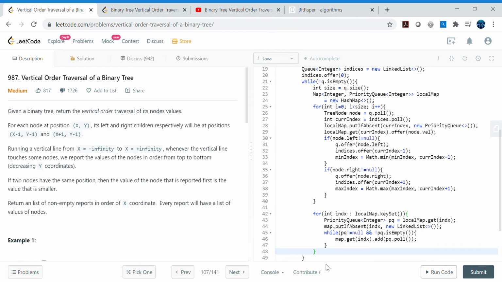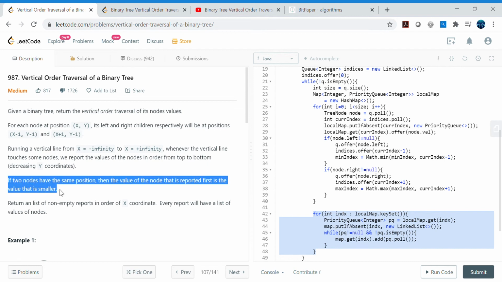Otherwise, apart from this for loop, other code is the existing code. So we are not changing existing code, we are not changing our concept, we are not changing our understanding, everything is exactly same. The only code we have added here is these two lines: if the nodes have the same position, then we are sorting these nodes. The smaller node is coming first and the greater node value is coming after the smaller. So we are just sorting in the ascending order, right?